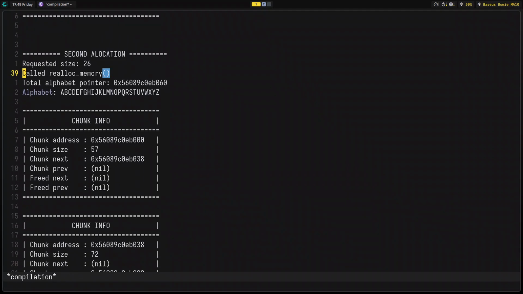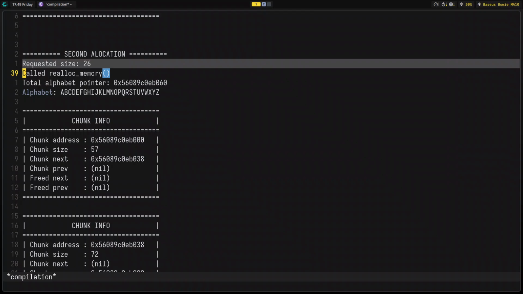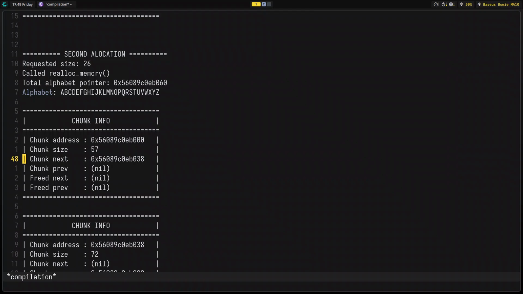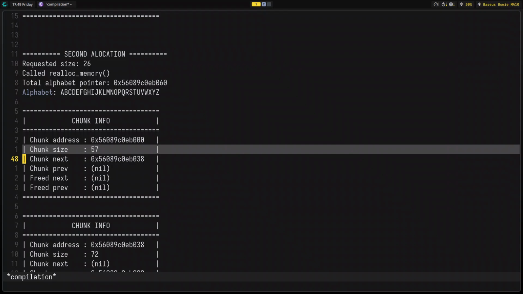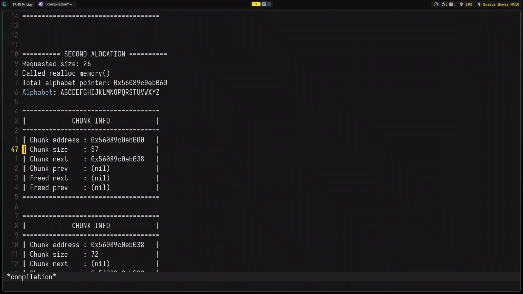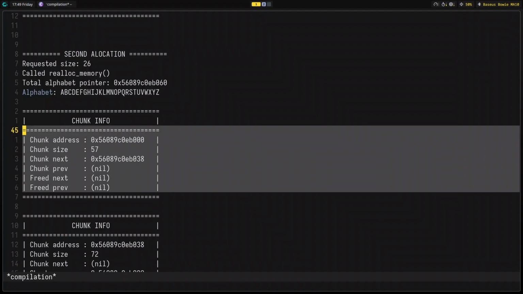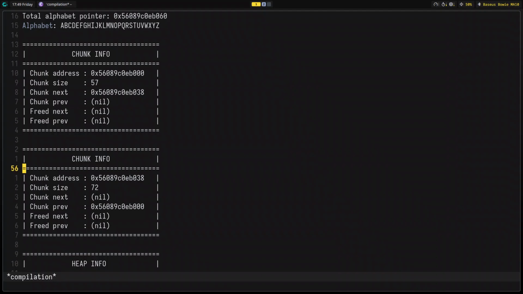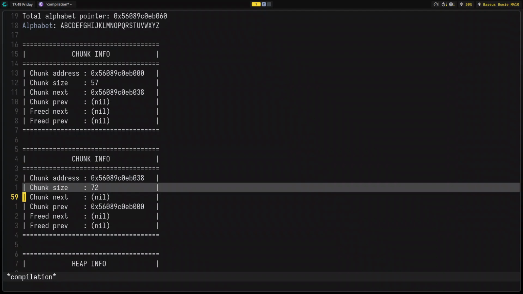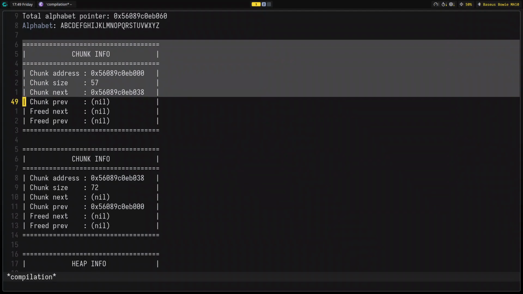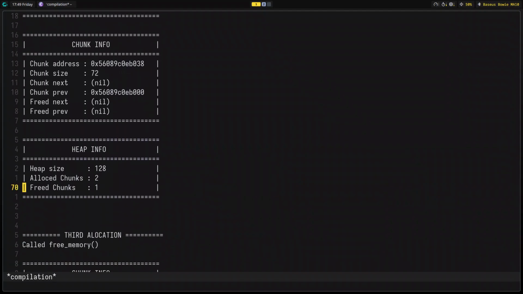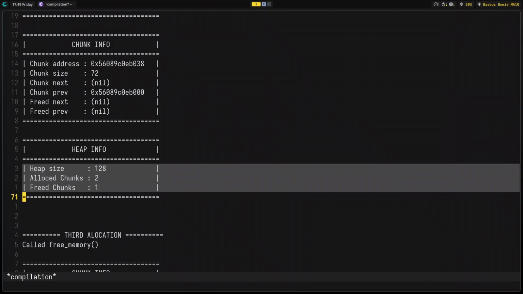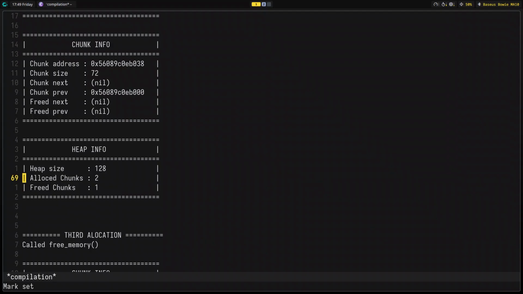So in the second allocation, we asked for more memory, but at this time the chunk couldn't handle that size because we also need to add the metadata information. So we freed this chunk and we asked for another chunk. As you can see, this one is actually larger, and that's why we have two chunks. And here is the information for the heap at this point. We have two alloced chunks, and one of them is free.